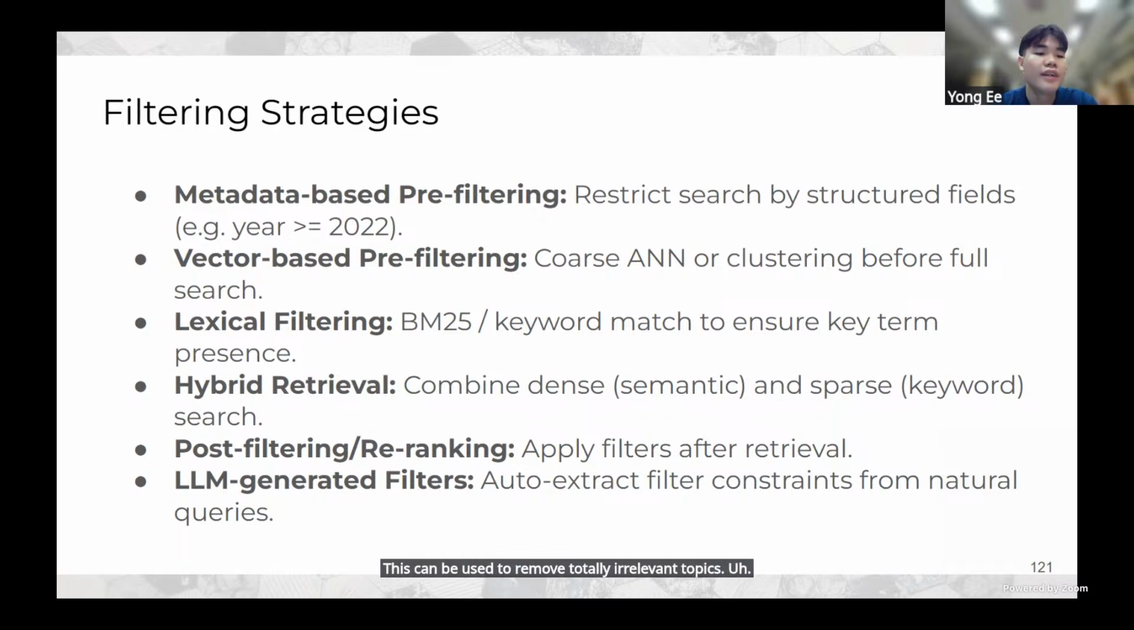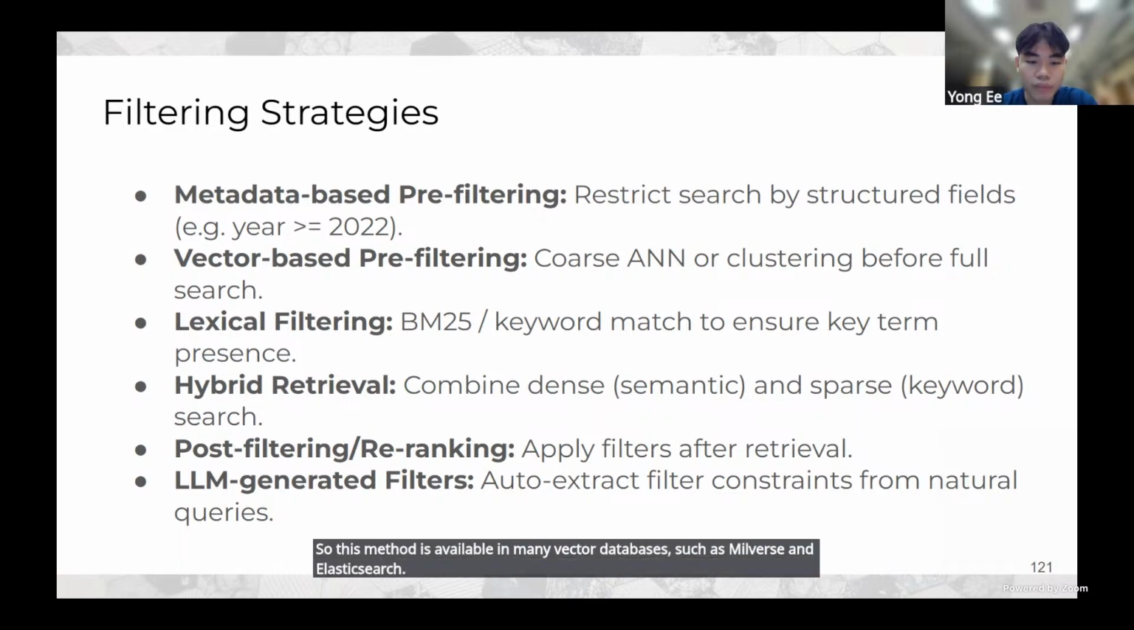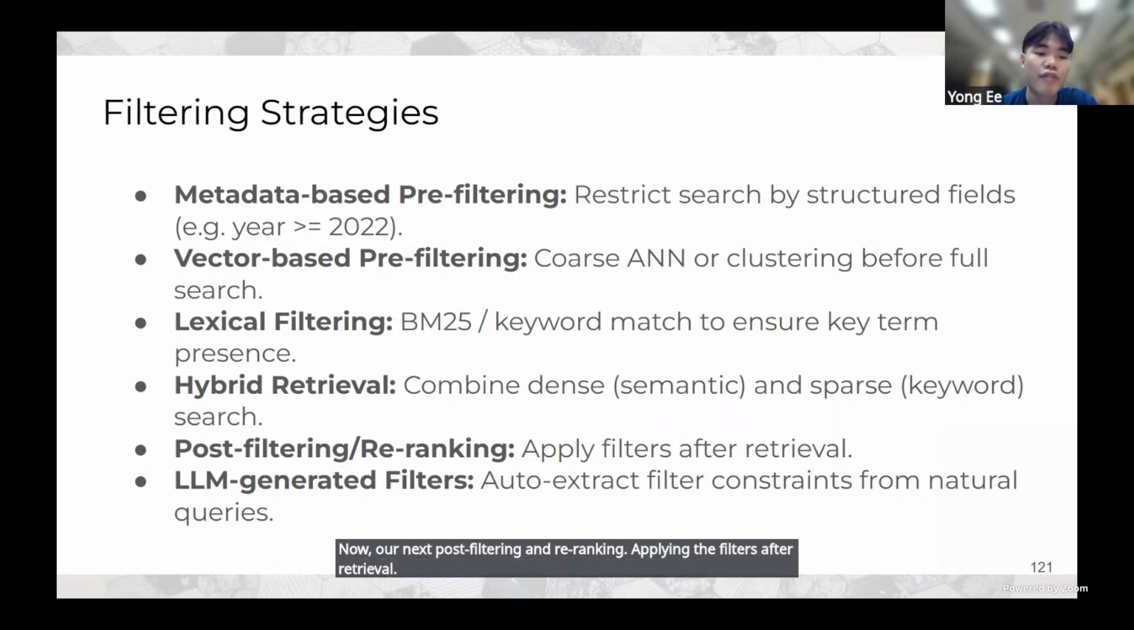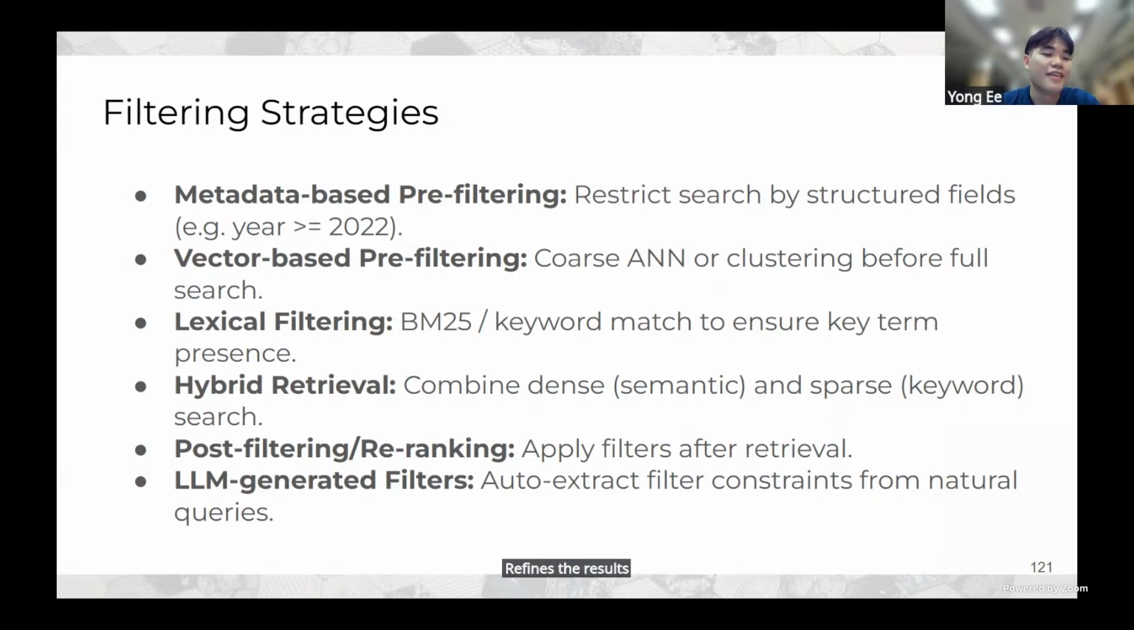Next, hybrid retrieval, where we combine the best of both worlds. It uses dense, which is semantic, and sparse, which is keyword search, together. This method is available in many vector databases such as Milvus and Elasticsearch. Next, post-filtering and re-ranking: applying the filters after retrieval refines the results, and it was discussed just now. Finally, there are LLM-generated filters, where we use an LLM to extract the filter constraints from natural queries. I will talk more about this here.